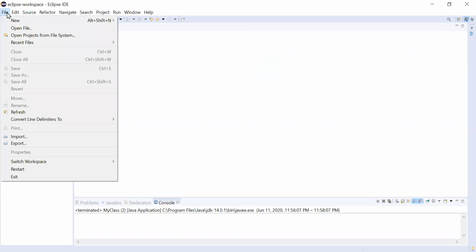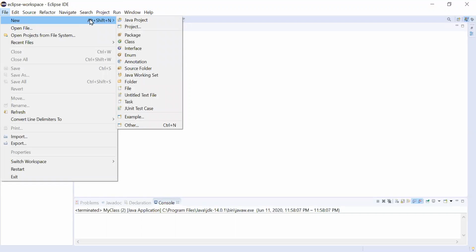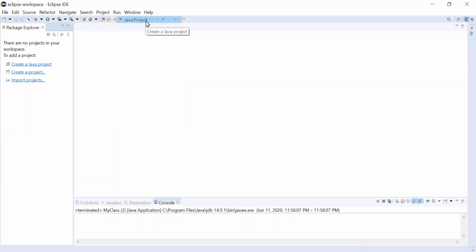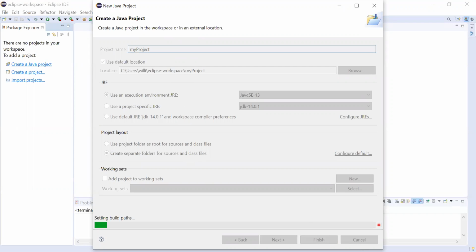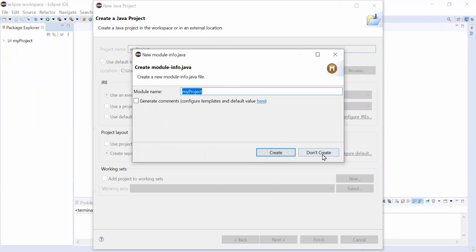So the first thing is you want to create a project. So go to File, New, Java Project. And then you can name the project whatever you want. I'm going to name it my project. Don't worry about the Java runtime environments. Just click finish. Don't worry about creating modules for now.